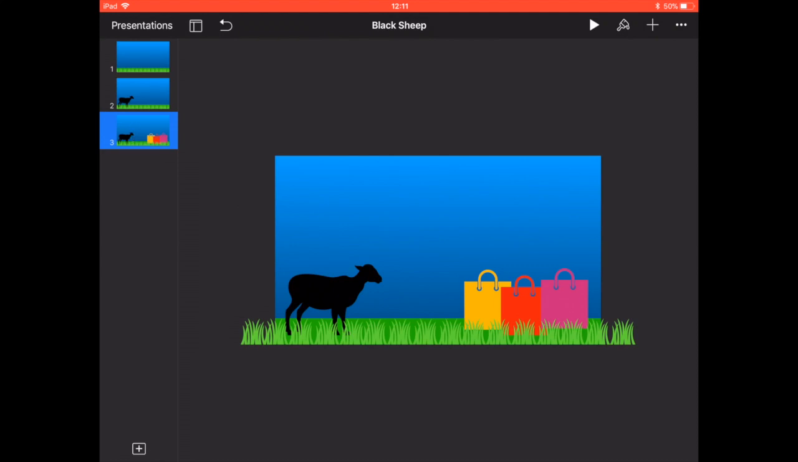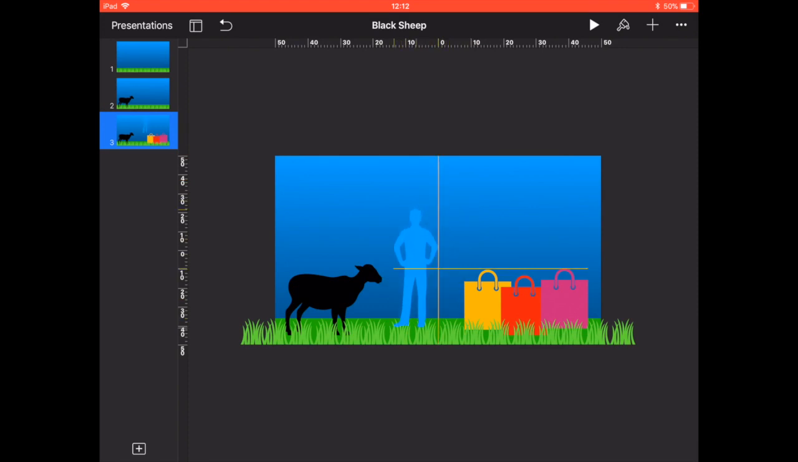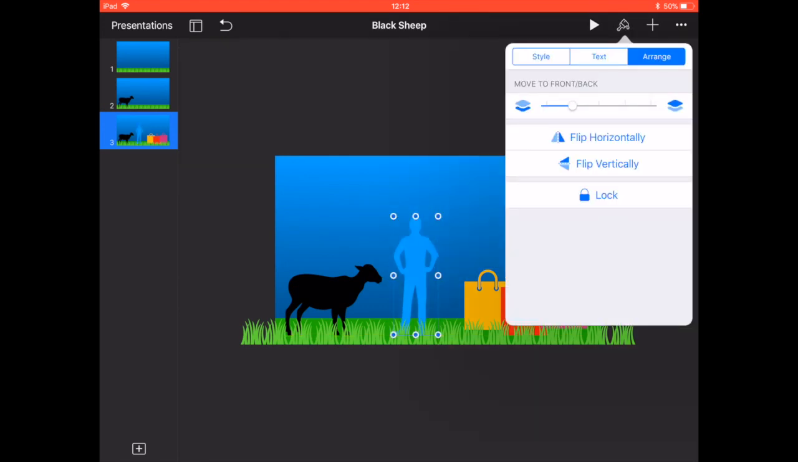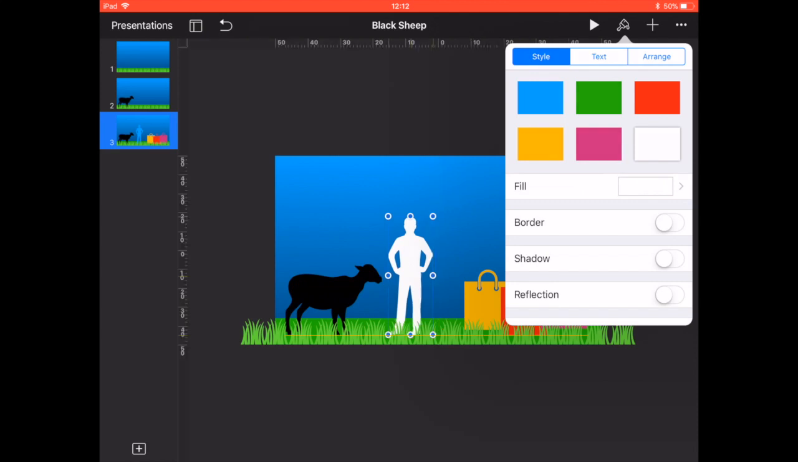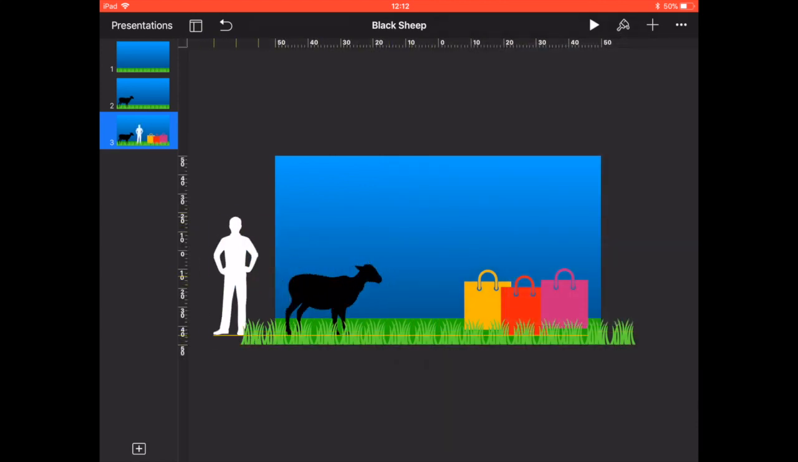So it's now time to add in the other characters. We're going to start with the man. Just click on the shapes and add the man in and place him where you want. You'll notice he's in front of the grass. So once again, we could just toggle the arrange tool to make sure that the man is behind the grass. We're going to change his colour so that it's white, and then we're going to drag him off the screen.